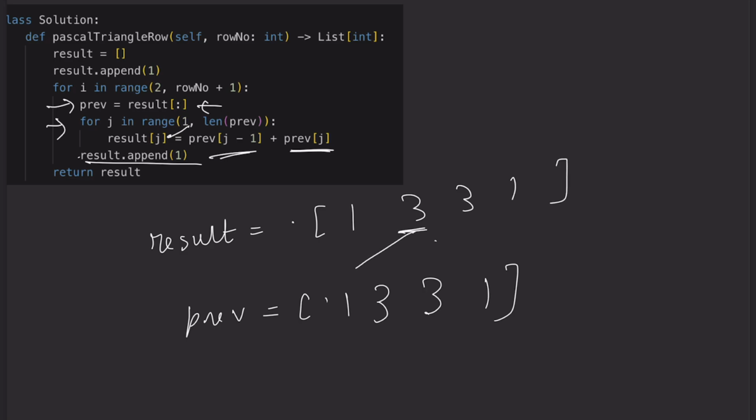Now at first index we get the sum with the 0 index, so here we get 4. Then at this index, this is 0 1 2 3, 0 1 2 3. So at index 2 we sum up 1 and 2 of the previous. So 3 plus 3 is 6.